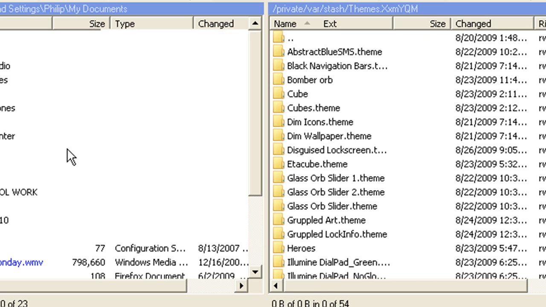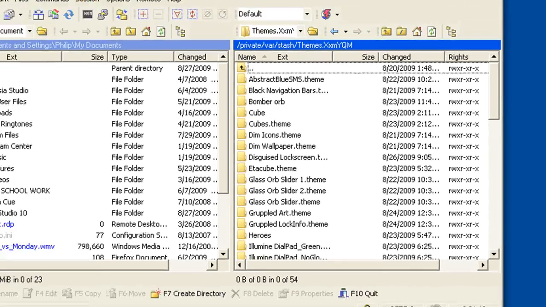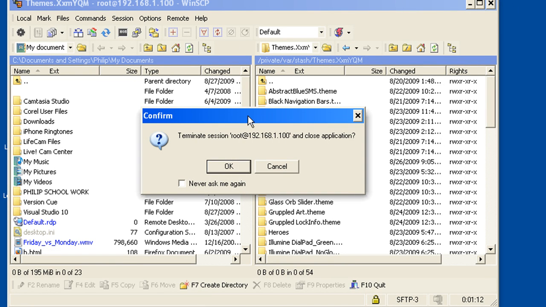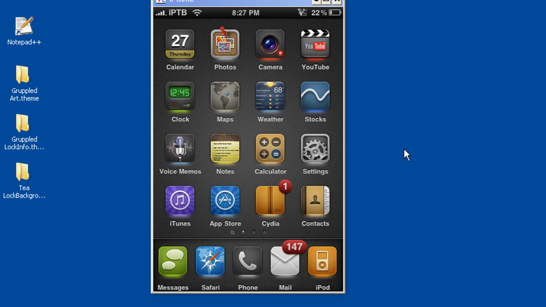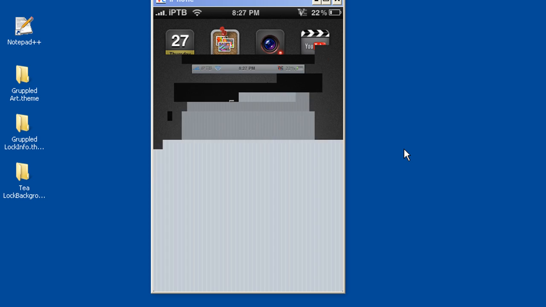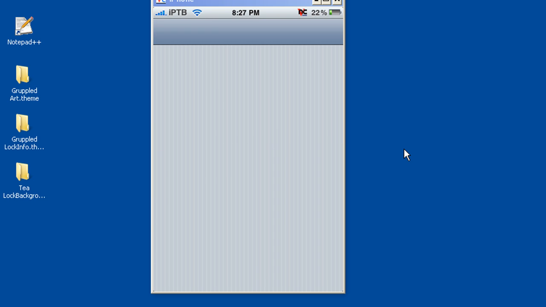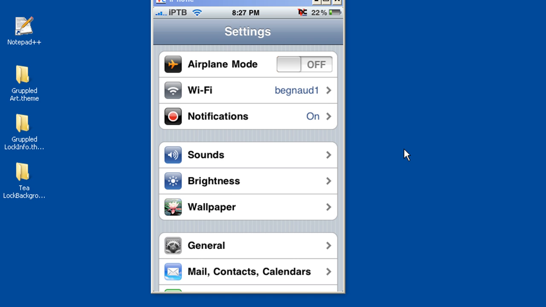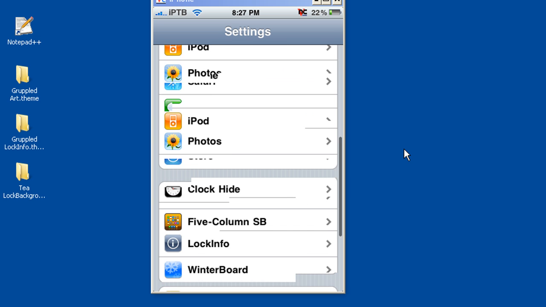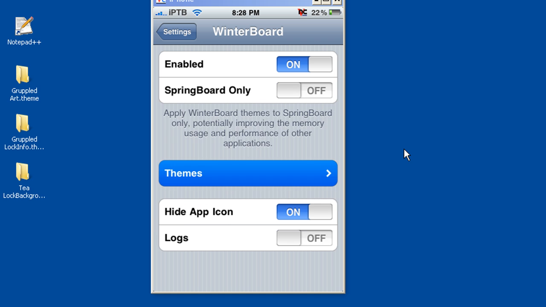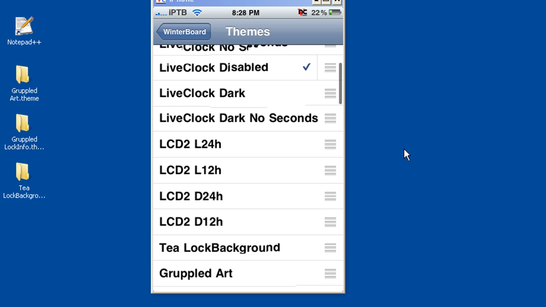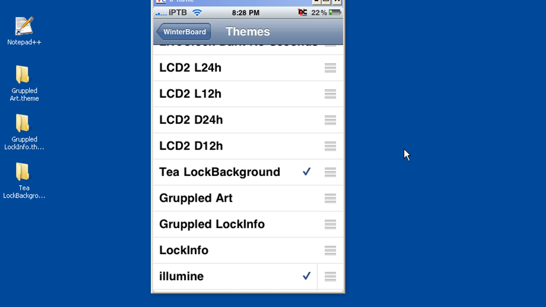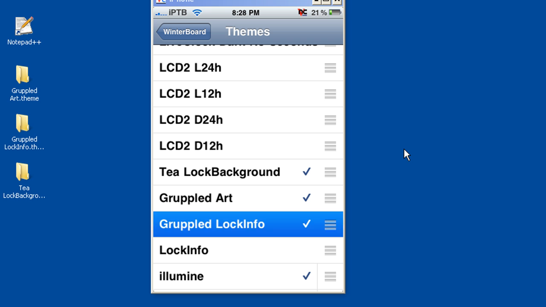All right, after you have that, you can go ahead and exit out of your WinSCP, and it'll ask you if you want to terminate. Hit OK. Now you can go ahead and enable the theme on your phone. So hit Settings, or however you get to Winterboard, you might have the Winterboard icon on your Springboard, but I have Winterboard settings. Scroll down to Winterboard, themes, and you want to enable T-Lock Background, Grumpled Art, and Grumpled Lock Info.